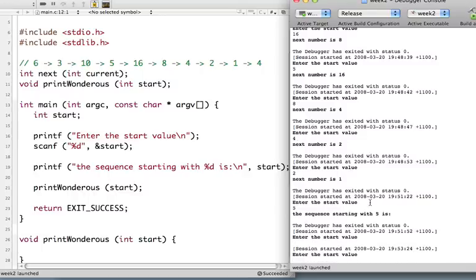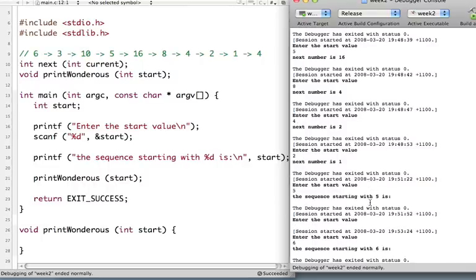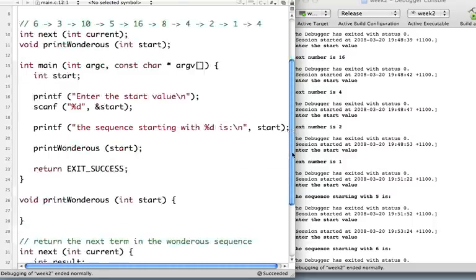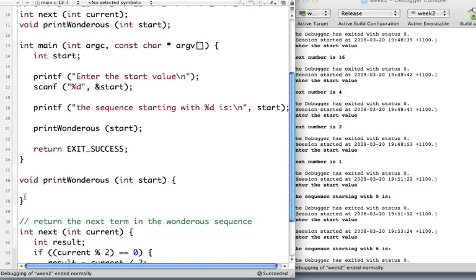Enter the start value. I'd like to start with, what's our sample? 6, please. The sequence starting with 6 is, and then it does nothing. Well, it doesn't do nothing now. It prints the is, and then it calls print wondrous. And what does print wondrous do? Print wondrous takes in a number and does nothing. Doesn't even return anything, which is fine because it's a void.